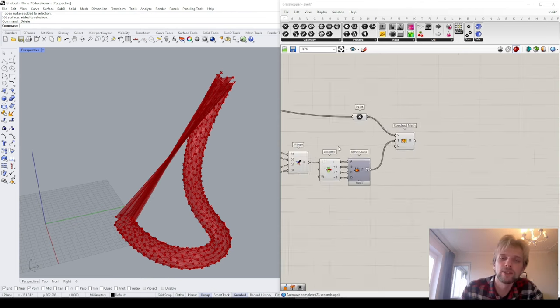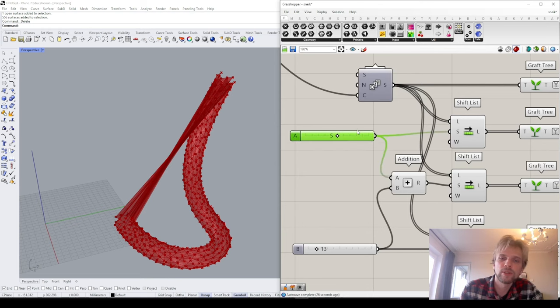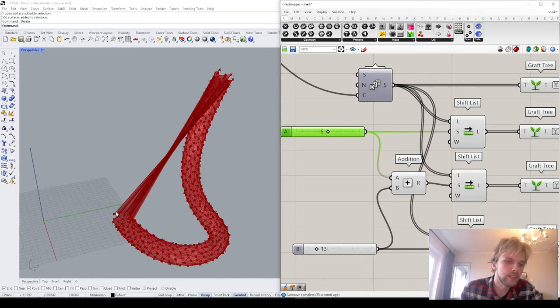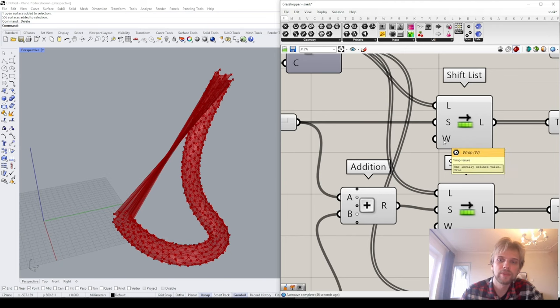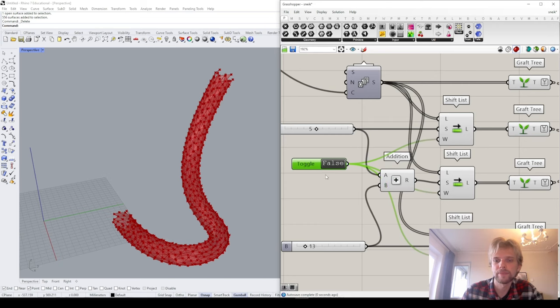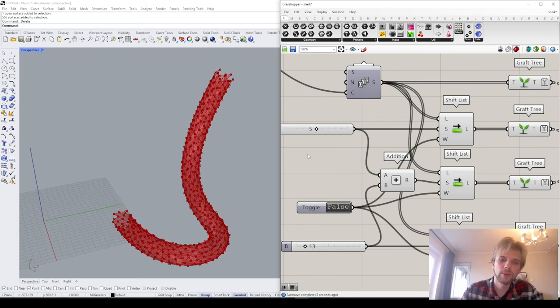So we're shifting the list. We're shifting the list by 5. Guess what happens with vertices or points that are at the end of the list? Instead of using those, it shifts the list back into the front of the list. So that's why this weird behavior happens. It's because of this wrapping of values here. Everything here is set to true. It needs to be set to false. I'll just toggle, boolean toggle, false, and connect it here, here, and here. Now it works. Well, kinda.